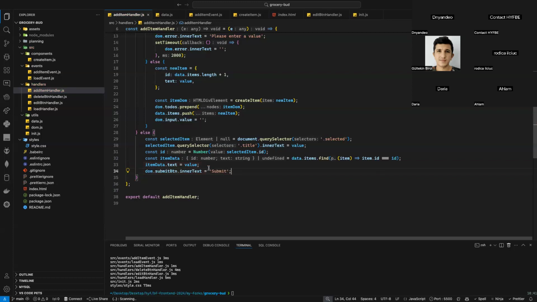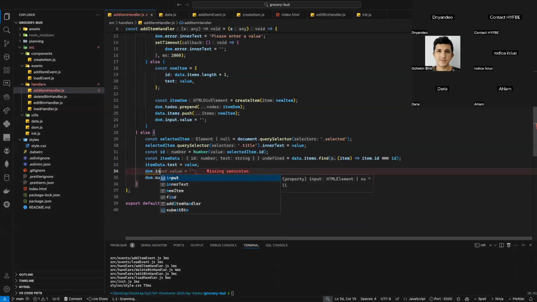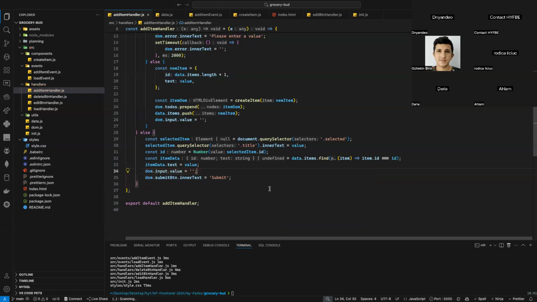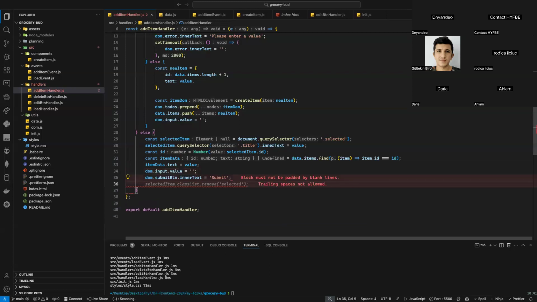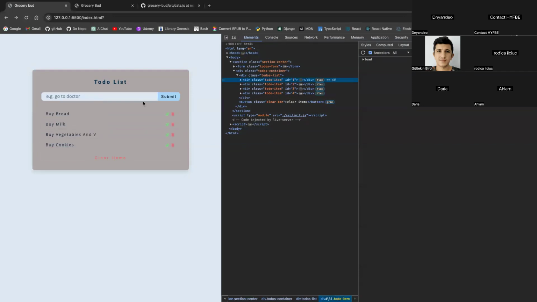So I will change the button to submit. I need also to empty the value. So I say DOM.input.value, it must be an empty string, and I need to remove the class which is called selected, and we are done like that. Let's see, let's grab and let's notice. So here, click buy vegetables and v, enter, voila, now it's been updated. And notice I don't have any selected class anymore, it's gone.